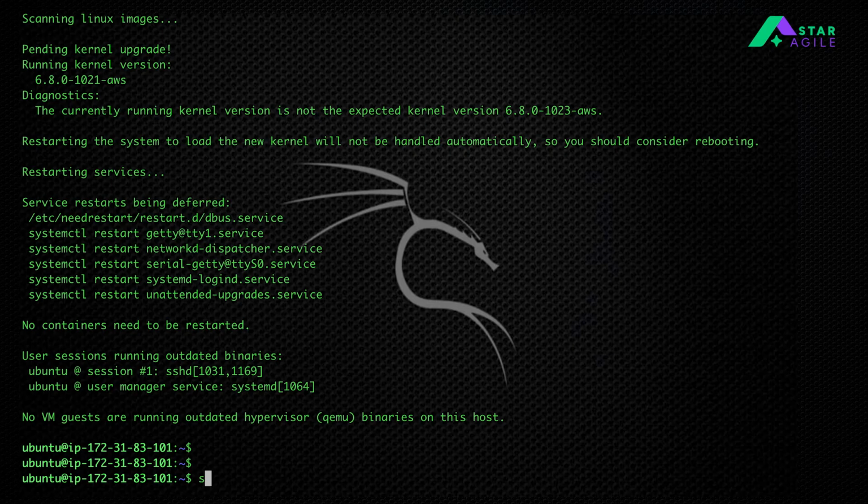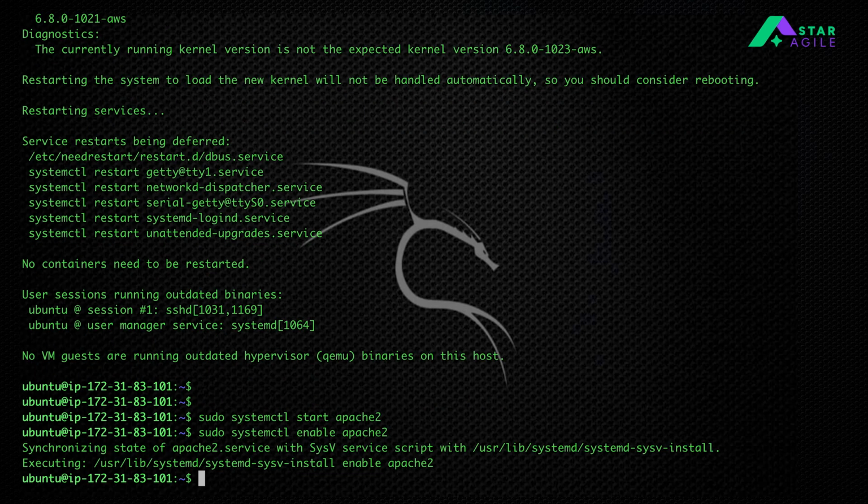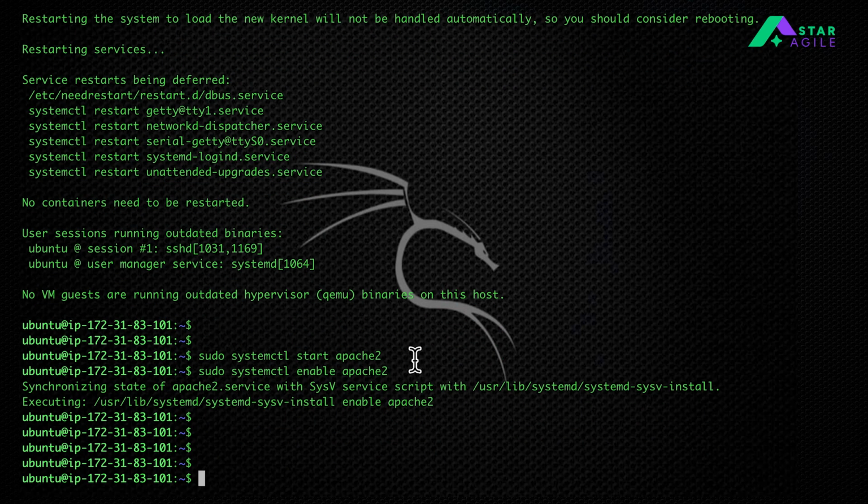All right, so now let's start the service. systemctl start apache2. Then systemctl enable, so that whenever the machine boots up, the service is reloaded automatically. So we have set up the enable option as well.